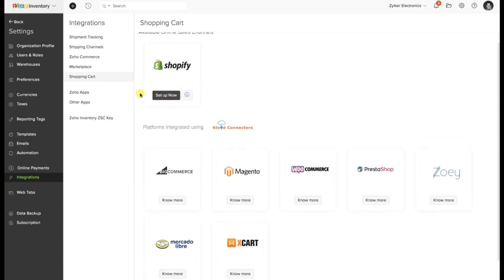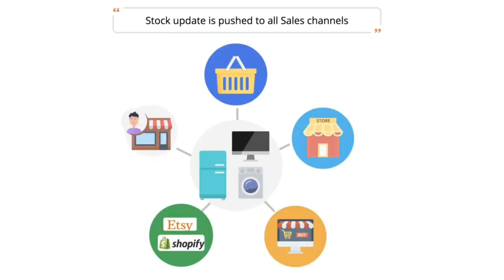The main advantage of integrating your online marketplace and shopping cart with Zoho Inventory is your stock on hand will automatically be updated across all the sales channels that you are integrated with. So whenever there is a change in stock level inside Zoho Inventory, it would immediately be reflected across all the online marketplaces that you are integrated with.